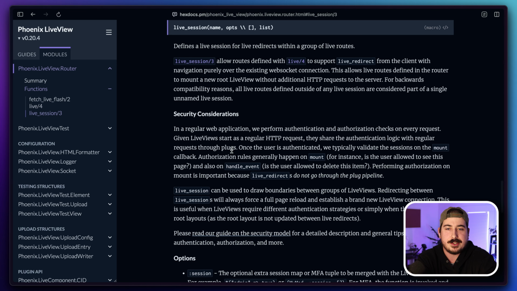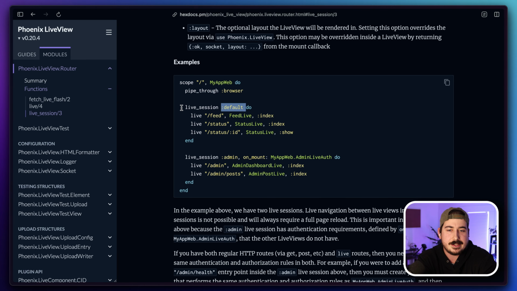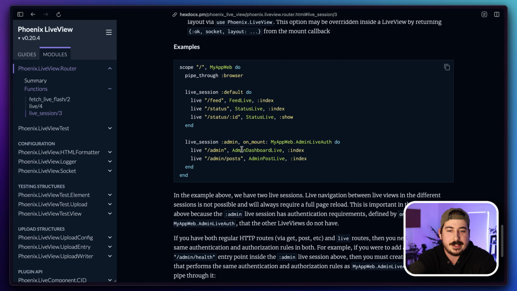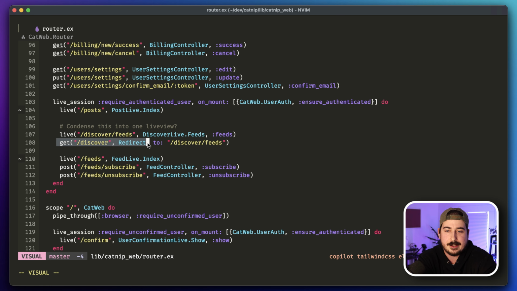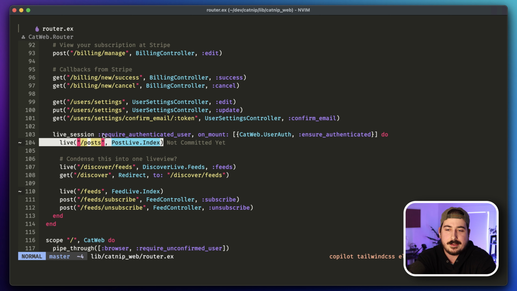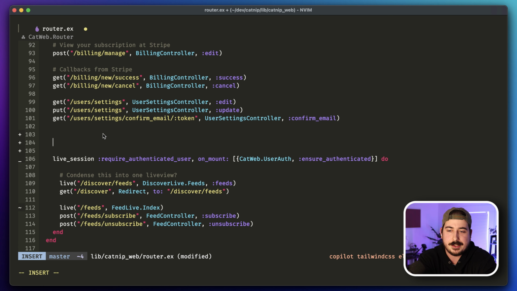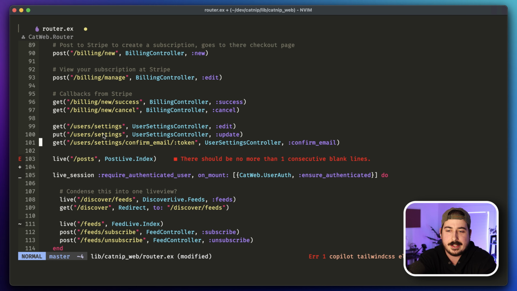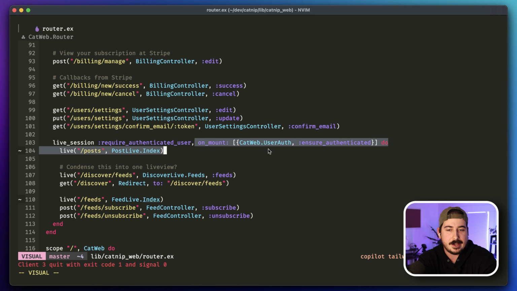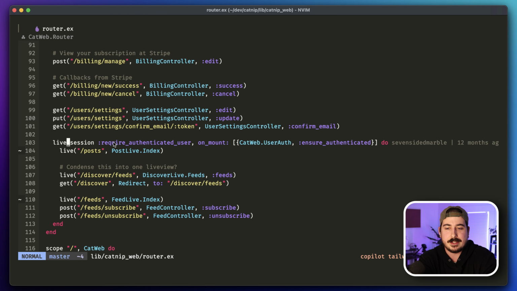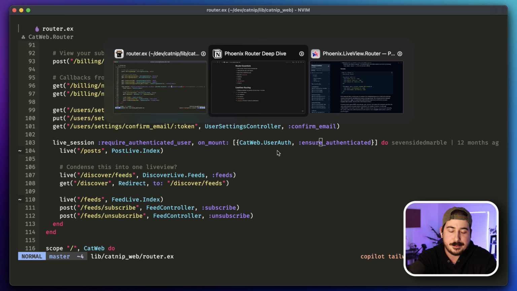Now, live session has its own section in the docs. In essence, it's quite similar to a scope because we can use these on mount sections kind of like we can use pipelines in scopes. And we can nest them, we can put live view routes in live session, and we can also put regular routes in them, like this right here. But we don't need to have our live view routes in live session. We could totally just have them here at the top of another scope, and that would be just fine. But if you want to take advantage of the ability to have these on-mount calls, you may want to be using a live session. Now, these on-mount calls are quite similar to plugs, as I said.